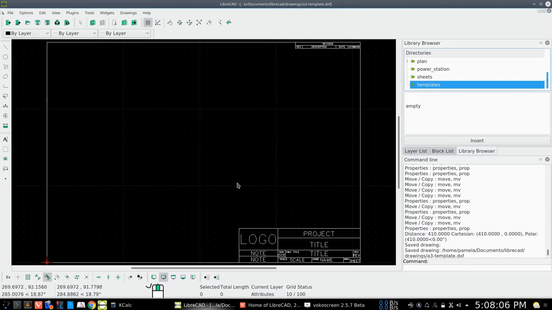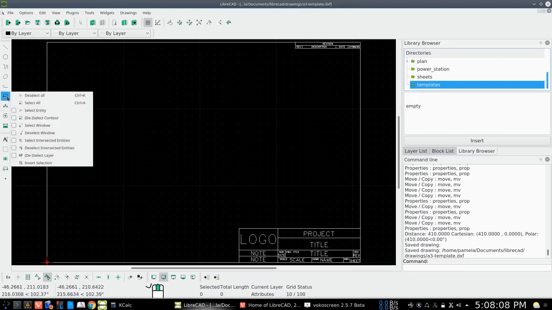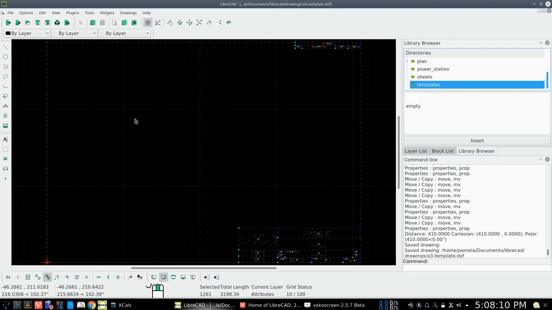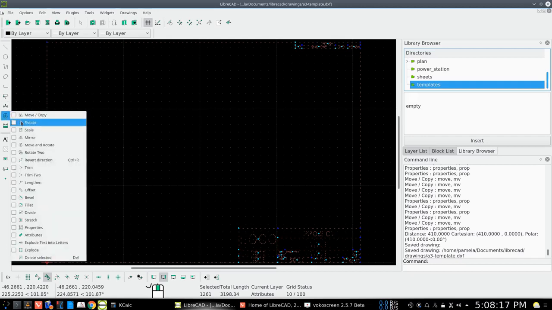Okay, so let's go and select everything here. There we go. We've selected the whole drawing, and let's go to modify. Let's go to scale.